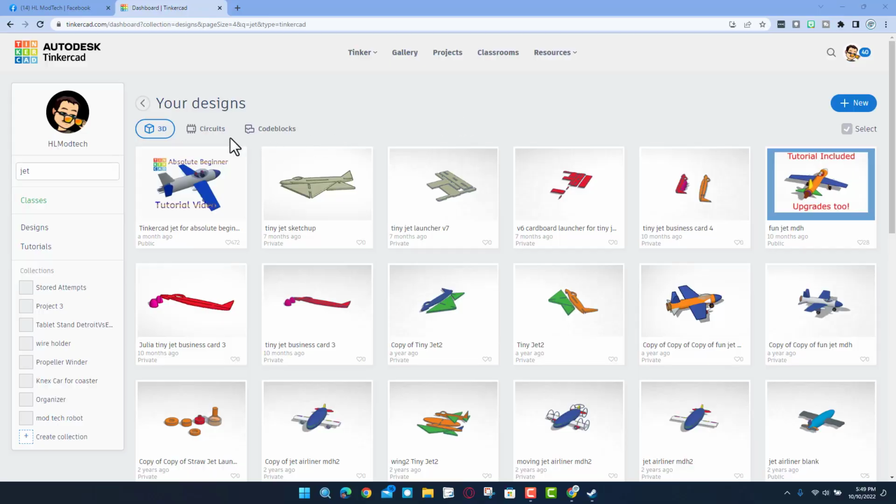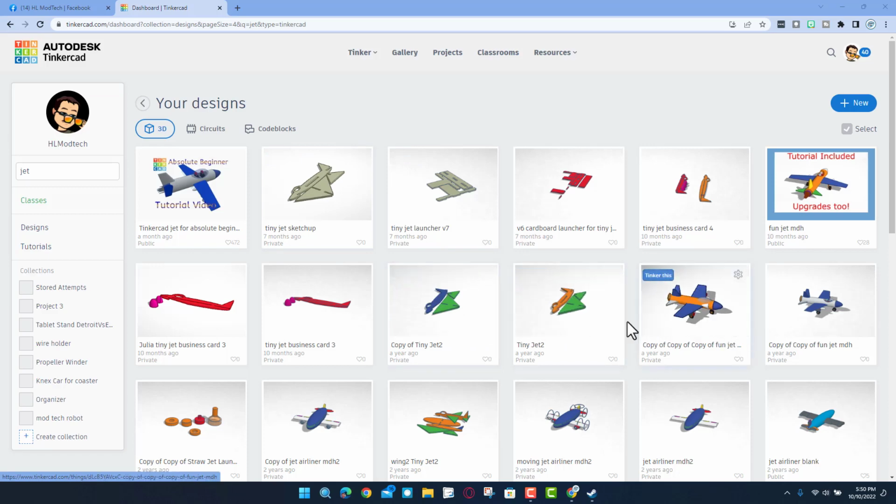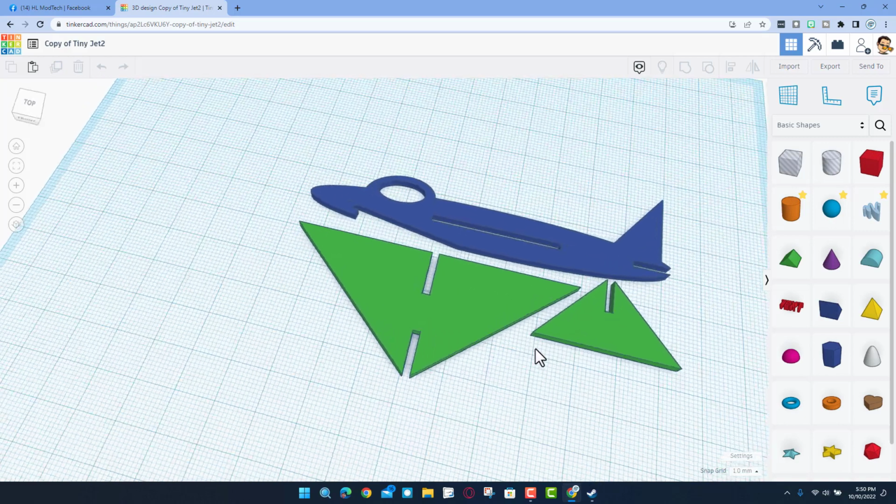All right, everybody, so this is Tinkercad. If you've never seen it before, I'll have links to some starter videos up above. This is the tiny jet. I have made several of these little guys. I'm going to open this one right here by doing Tinker This, and you'll be able to see what it looks like. Tinkercad totally works in a web browser.